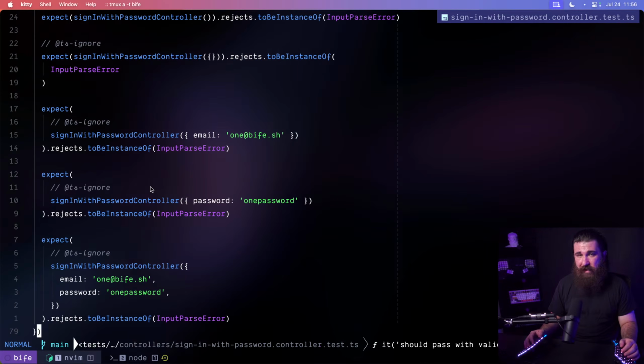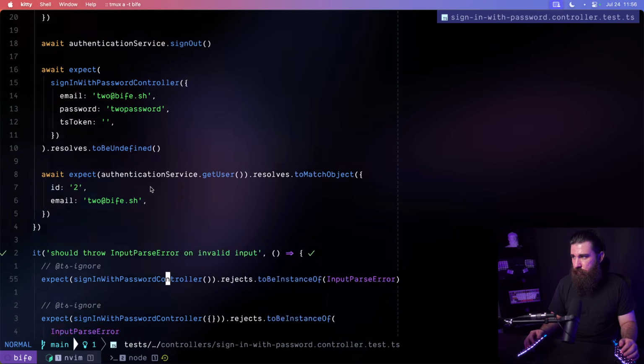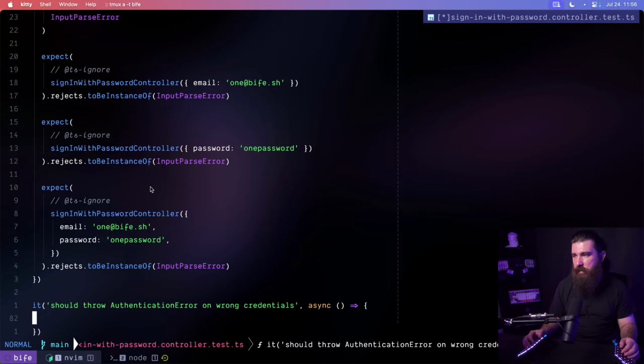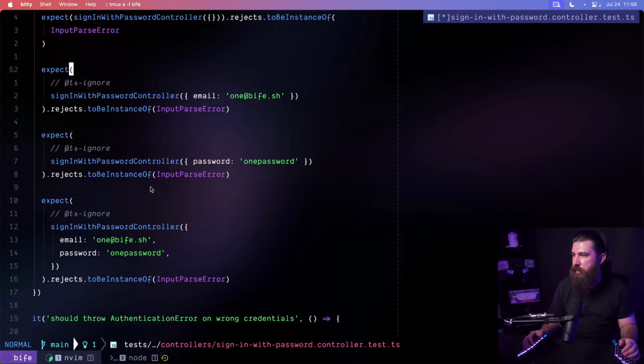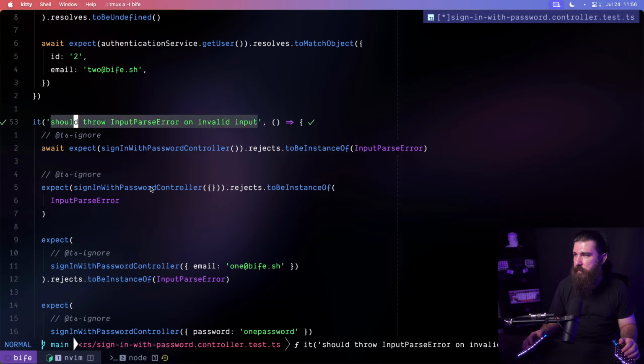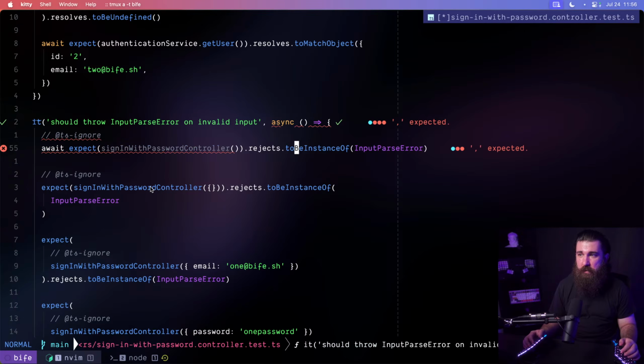Oh, let's sign in with wrong email and password. So it's not gonna be like a, yeah, should throw authentication error with wrong credentials. Yeah. I'm not sure if it's gonna be async, but I don't think it's gonna be async. It's not gonna be async. And I should probably await all of these because I have more now. So that means it is going to be async.